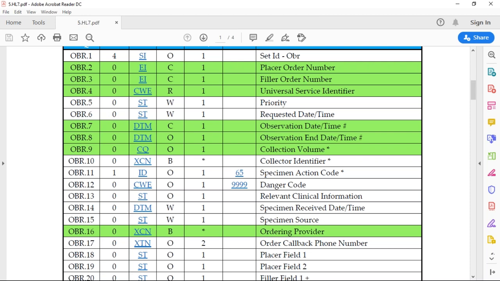Next we have OBR4, which is universal service identifier, which is nothing but the test ID and test name. So what is test ID and test name? We have a huge list of orders that can be placed on the EHR side, right? Each and every test is uniquely identified with the help of one library or another, such as LOINC codes, SNOMED codes, or CPT codes, any one of them. It depends on the EHR system that is going to be used. But the thing is, OBR4 will always have a unique test ID and test name.